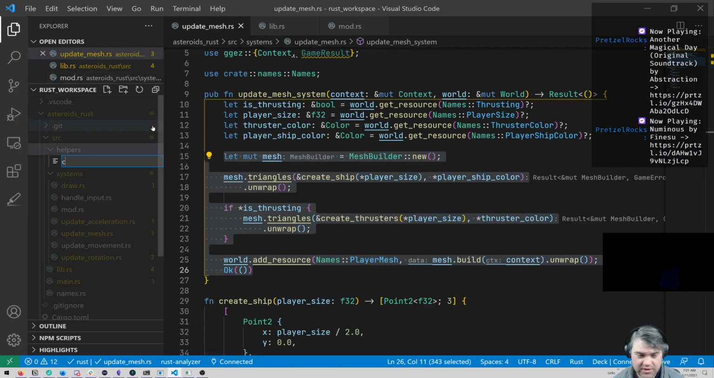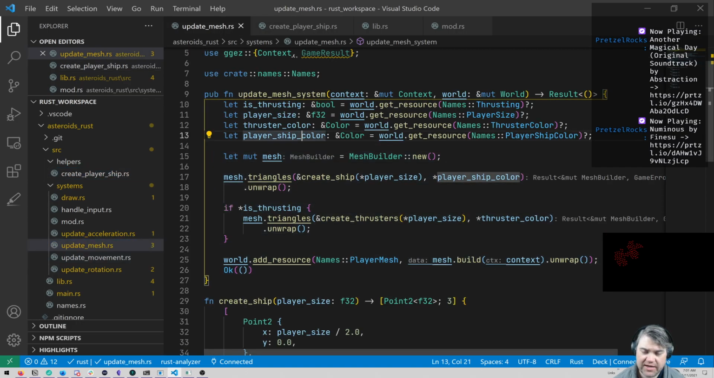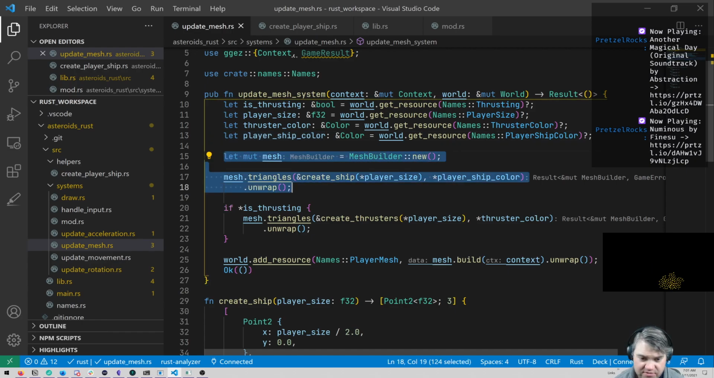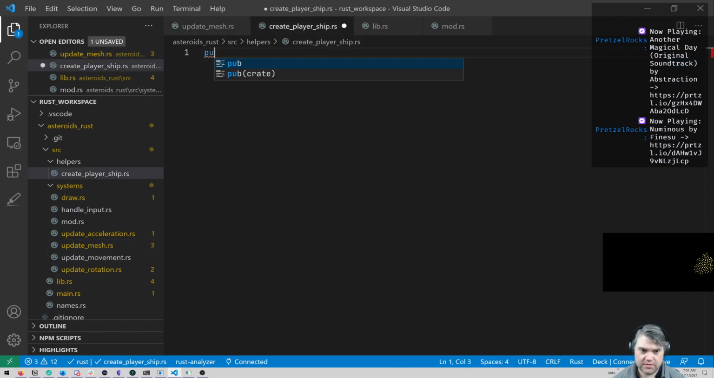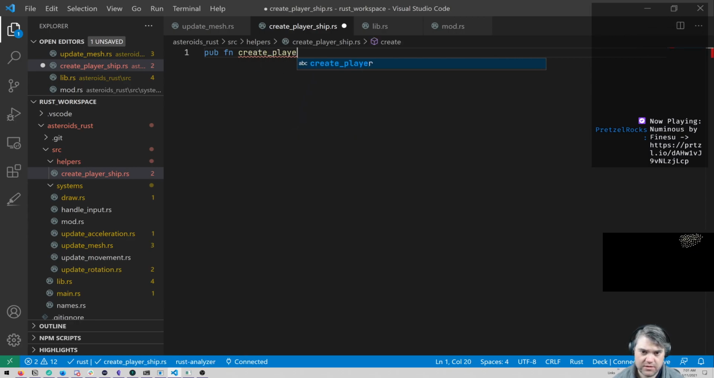But the big thing here is we're going to have a create player ship.rs. And in our system where we have update mesh, I want us to create this mesh here. So this is going to be let mesh. We're going to have these triangles. Okay. So what is this going to look like? Pub function, create player ship.